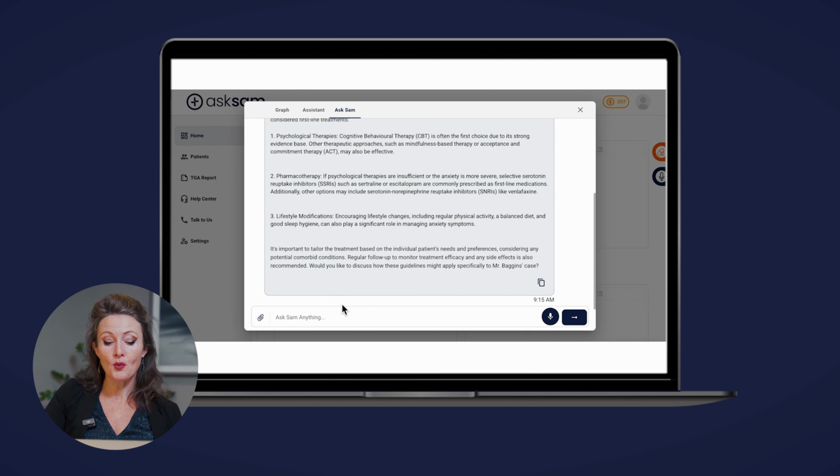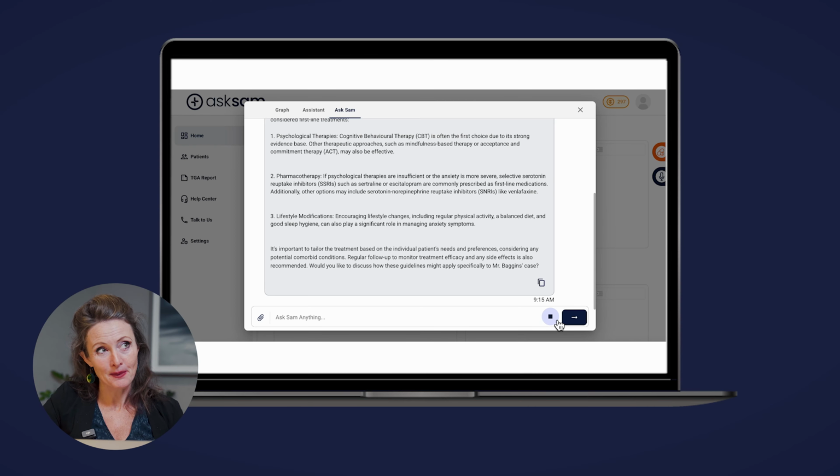Now, if I want to create a report for this patient, let's say I've just had a session with them, I've collated, or Sam's collated all the data for me, and I want to send a referral letter to, say, a physiotherapist, okay? Rather than me having to sit there and type the letter out, I can simply just ask Sam, can you create a referral letter for me for this patient for their physiotherapist? Include the session summary, the medications, and the treatment advice.